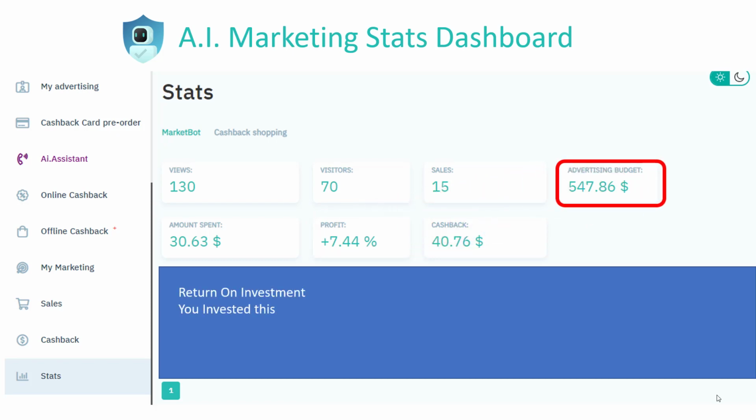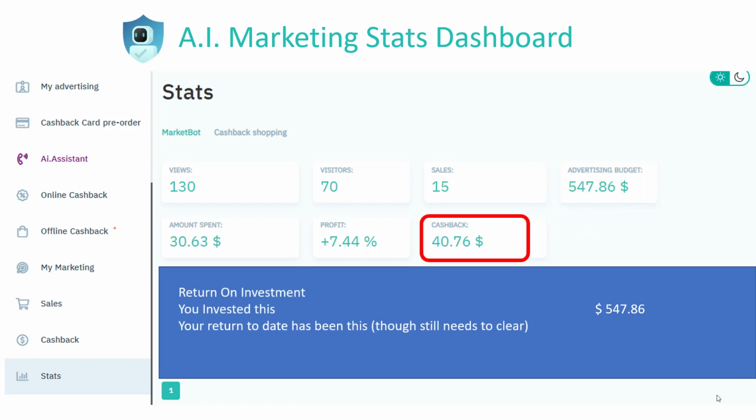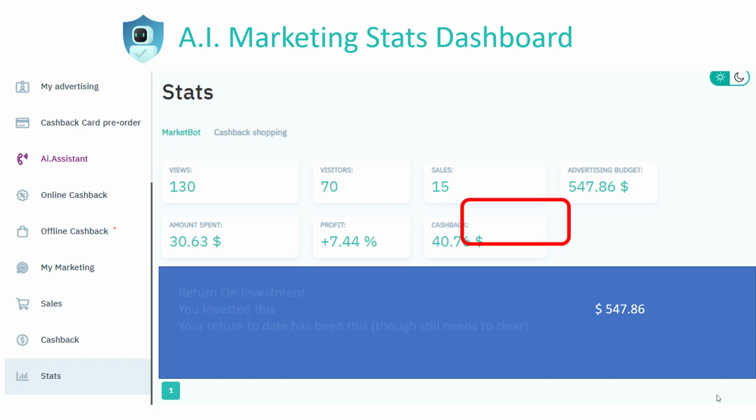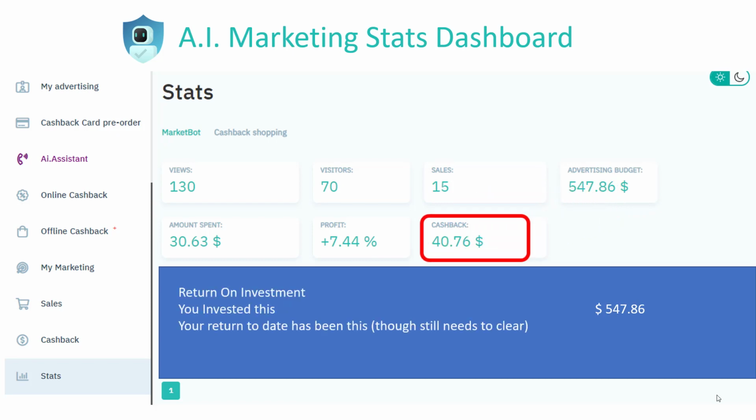How this figure's worked out is it's saying that you have the amount that you've invested. So in my case, as I've said, it's $547.86, and you have the amount which is the potential for commission. Remember, it has to clear through the stages. So you've got your advertising budget, which we said was $547.86 in my case, and your cashback.